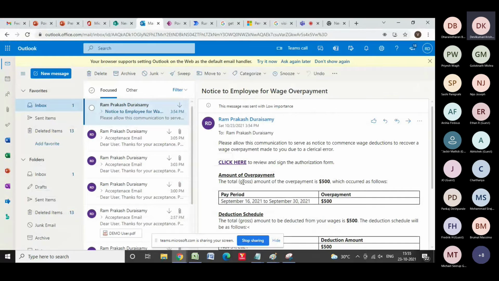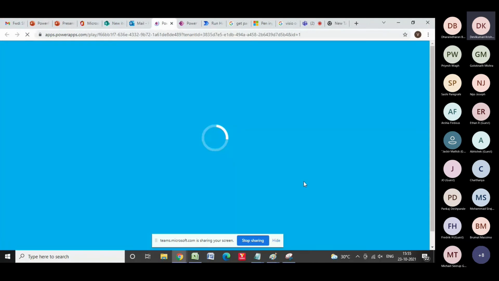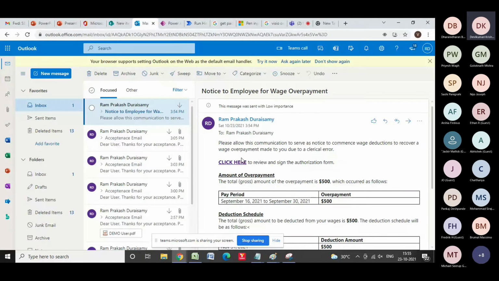Once the user receives the email, they can directly click on this click here link, and it will take them to the Power App screen so that they can sign it over there. Then once the signature is done, it will automatically come and store the document in the SharePoint document list. That is where I'm storing it.